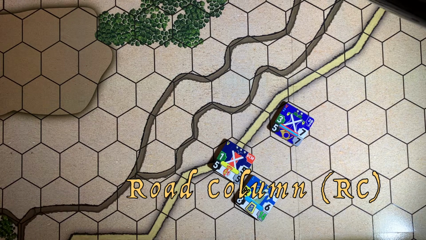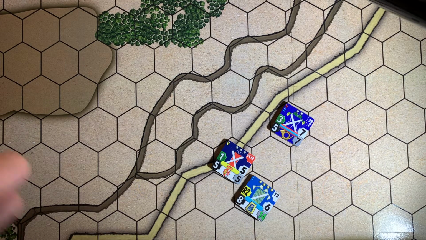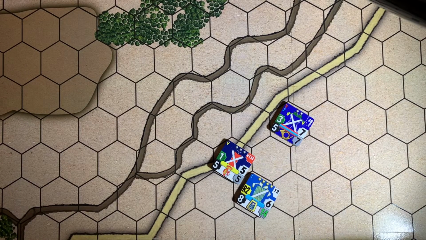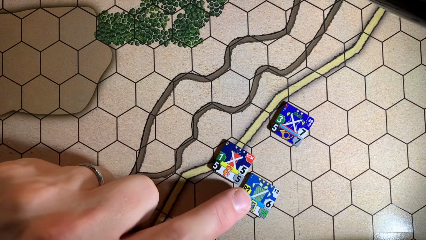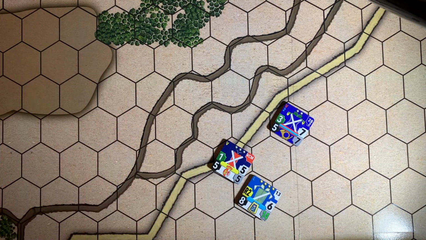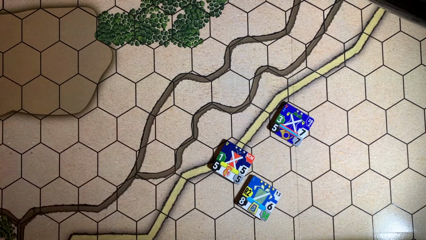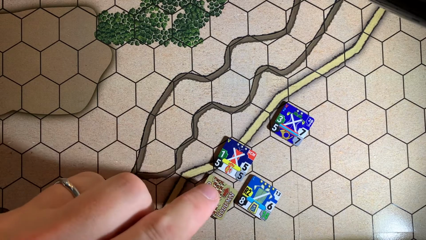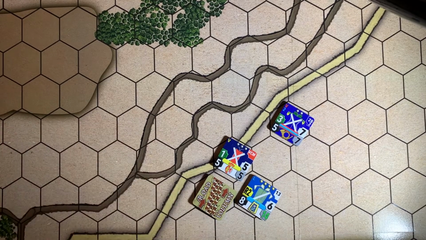Third formation is the road column. The road column allows a unit to move faster, but it has some stacking requirements that are more stringent than the regular column. The stacking requirements for road columns are 2 steps of infantry or cavalry per hex and 1 step of artillery per hex. So for example, this unit and this unit would have to extend in order to enter road column formation. So a unit like this would extend by placing a road column marker facing it in the hex behind.